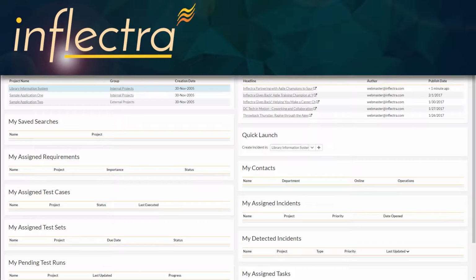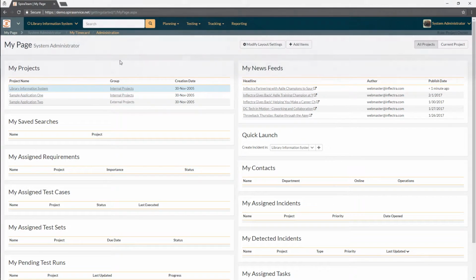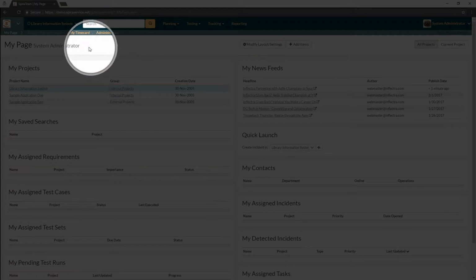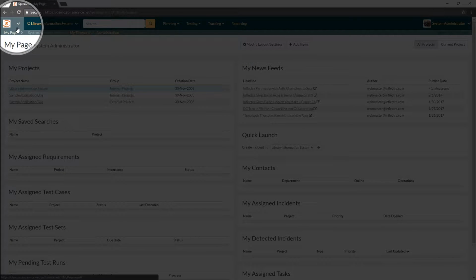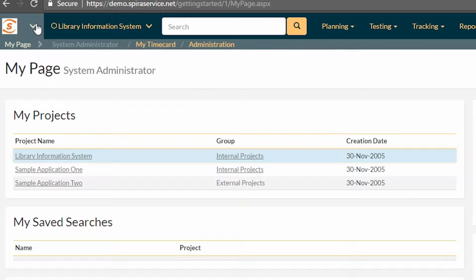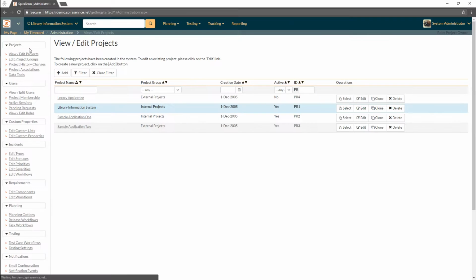Hi, in this getting started video for SpiraTeam, I want to show you how to create a brand new project. The first thing you have to do is get to the administration console. So go to the top left of your screen here, click on this down arrow, click on administration.